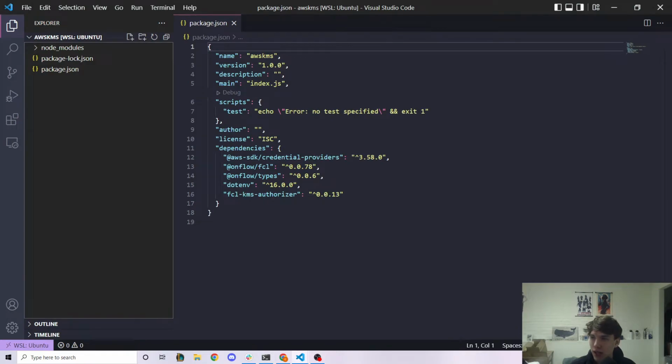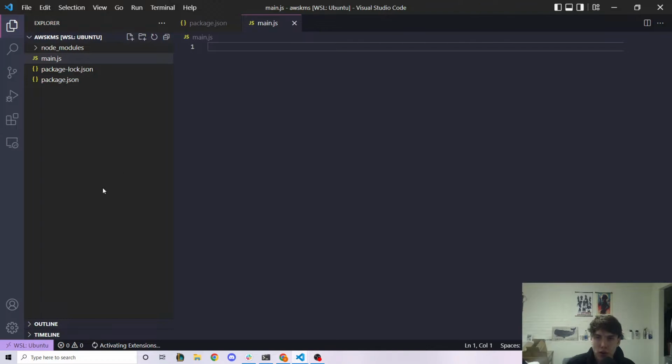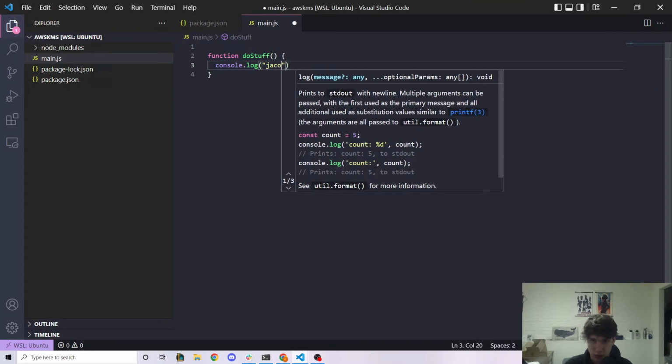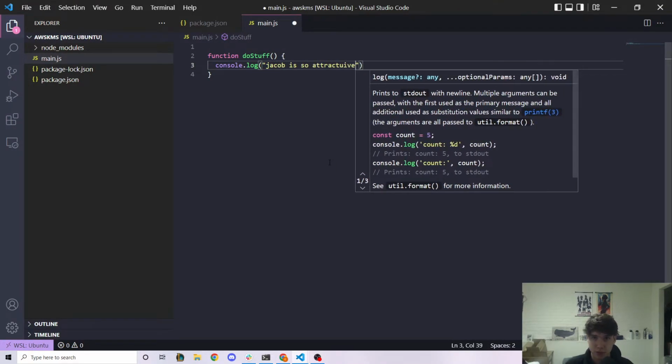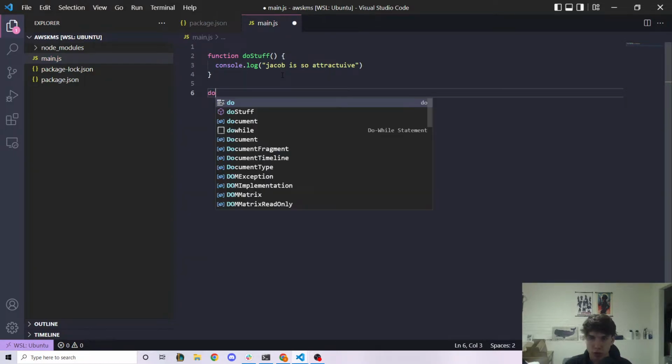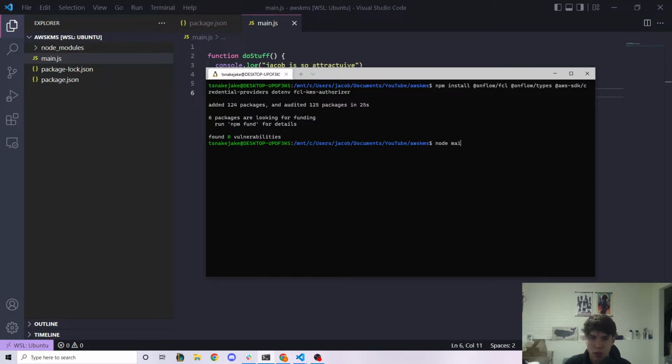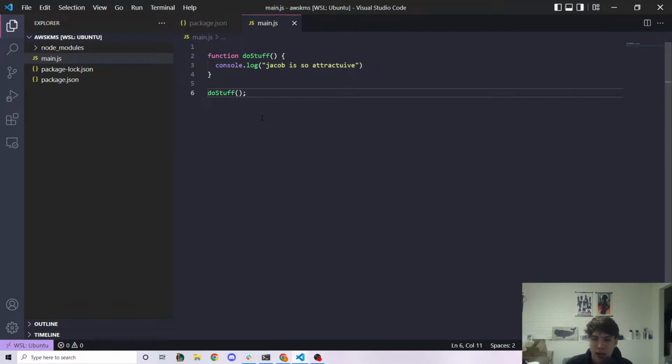Okay, so let's go ahead. Now that we did that, let's open up a main.js file, and we're just going to run everything through here. In order to set this up, let's make a function, do stuff, like this. We're going to console.log "Jacob is so attractive." And then we're going to call doStuff right here. And so then in our terminal, if we just do node main.js, it's going to log a fact, right?